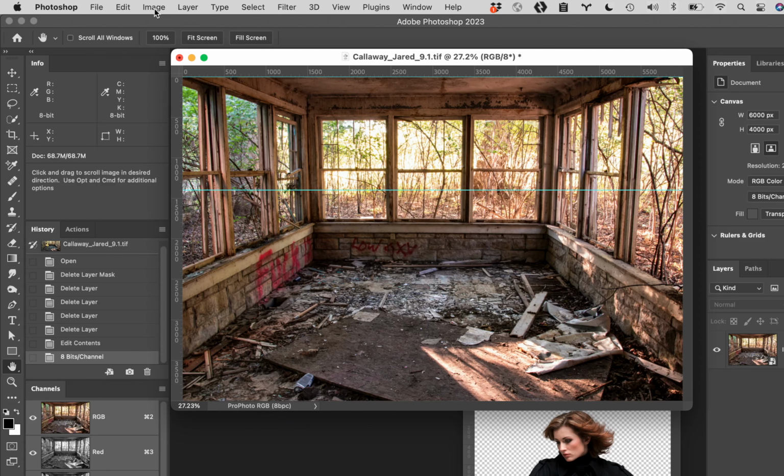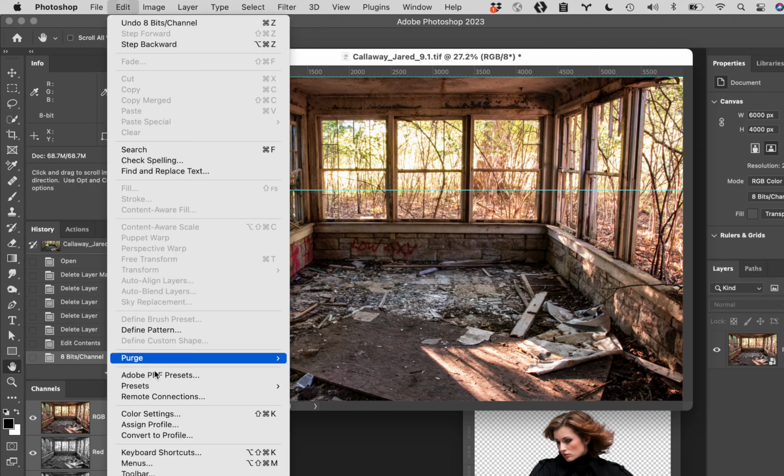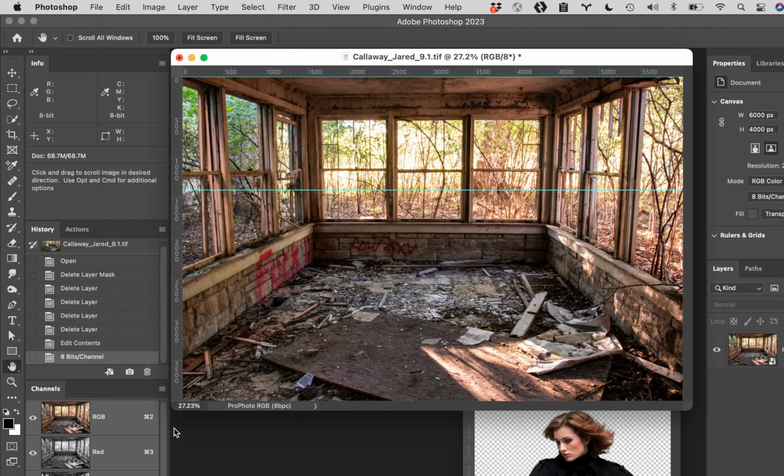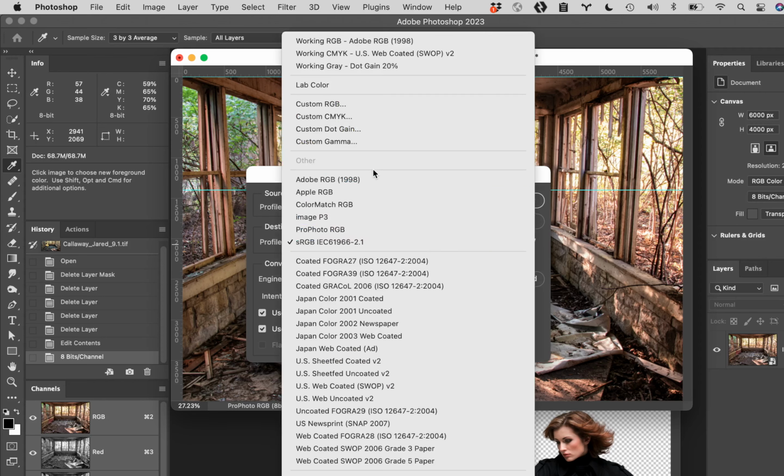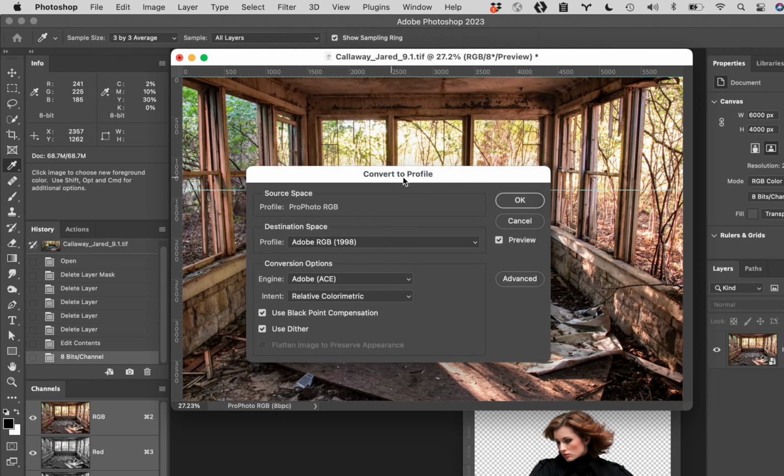To do that, you come up to the Edit menu, down to Convert to Profile. So again, up to the Edit menu, down to Convert to Profile. A window will open up and it's going to say, okay, your source space is ProPhoto RGB, and I'm saying, yes, it is, but my working space is Adobe RGB. So in the drop-down menu here, click on it, and we are going to change this to Adobe RGB and say okay. And now we will have an 8-bit image that's in Adobe RGB, which is what my figure is in.